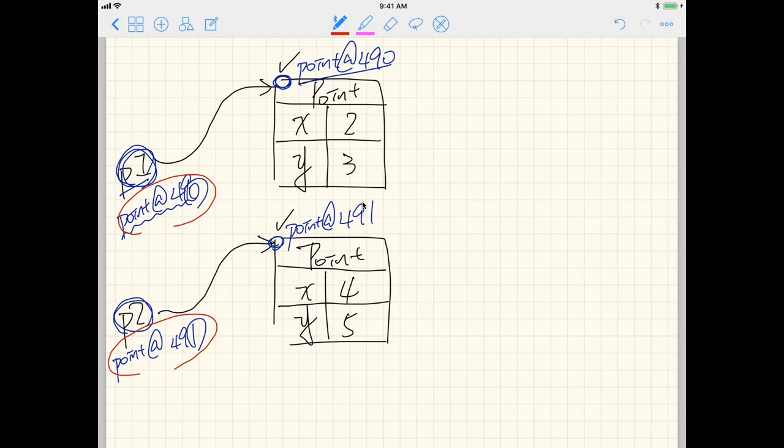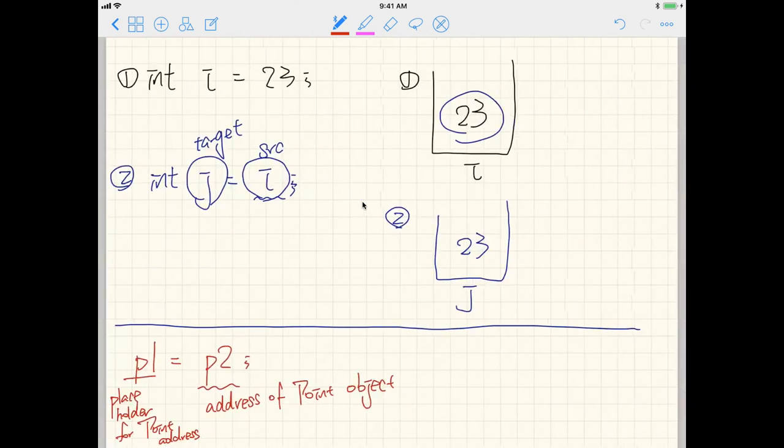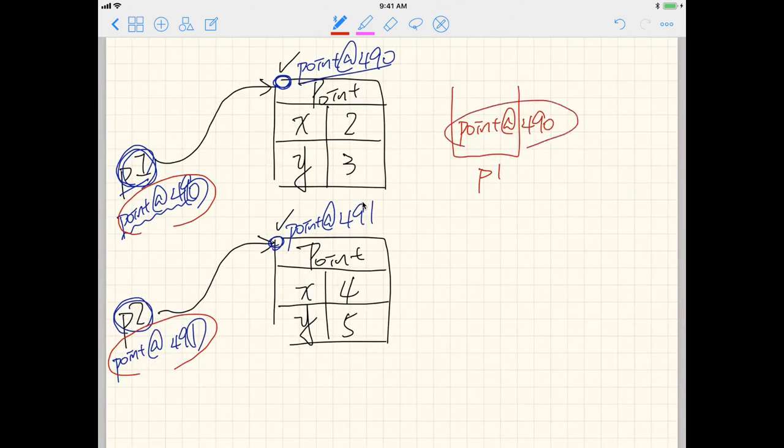You can think of P1 as a placeholder which stores the address value Point at 490. It looks very similar to this illustration here. It's just that in this case i is storing an integer value, but P1 is storing a Point address. The same idea. Similarly for P2 as the placeholder, we store a different address, which is Point at 491. That's what we have.